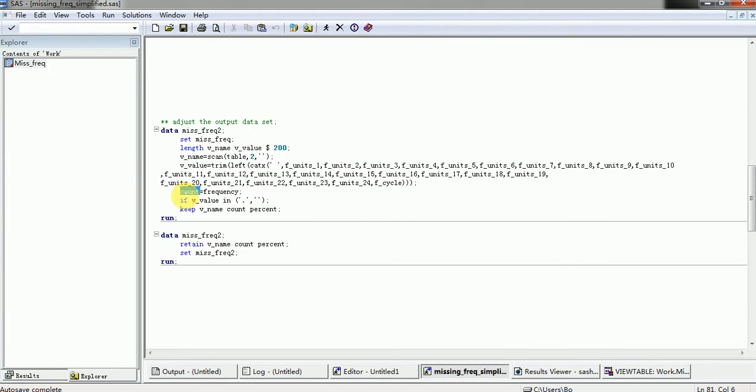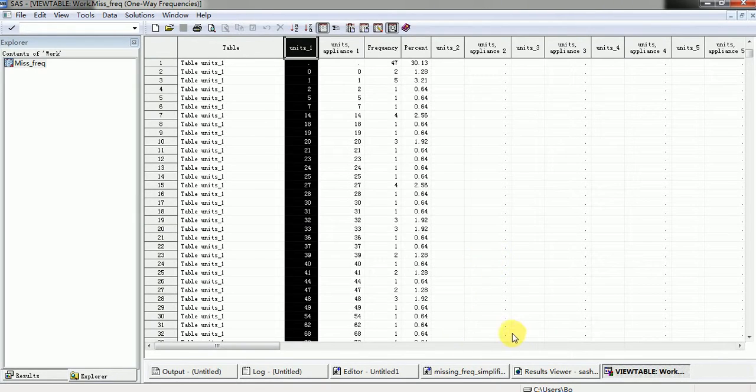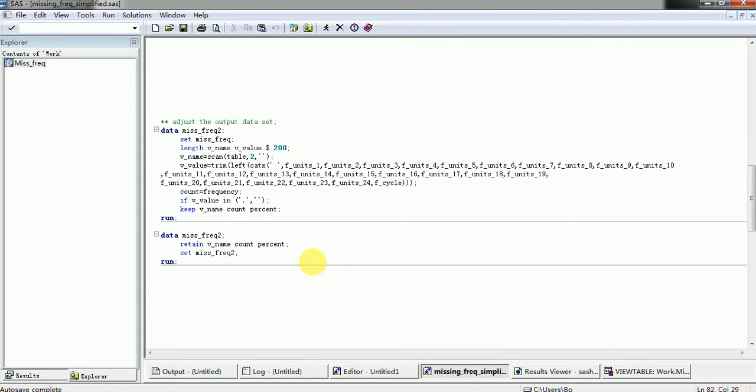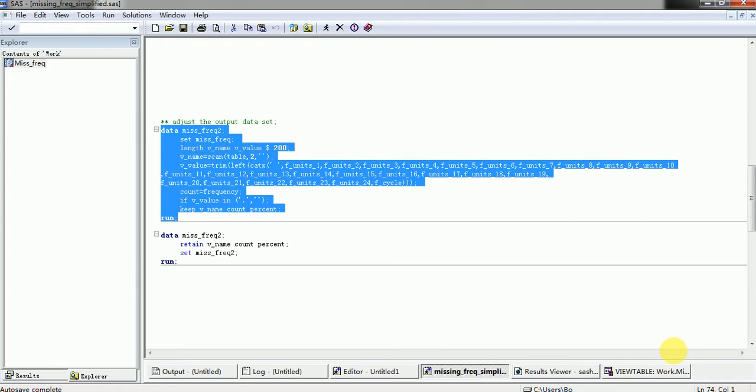Then we create a new variable called count, which is populated with the value of frequency. And here, after you concatenate all these variables, because we are only interested in the percentages and the frequencies of the missing values, we use this statement to keep only the observations with the value populated with empty. So let's run through this block and see how it goes.